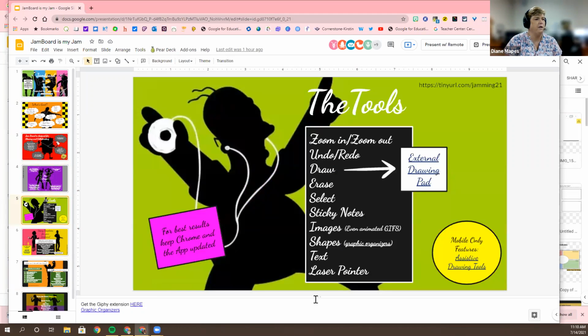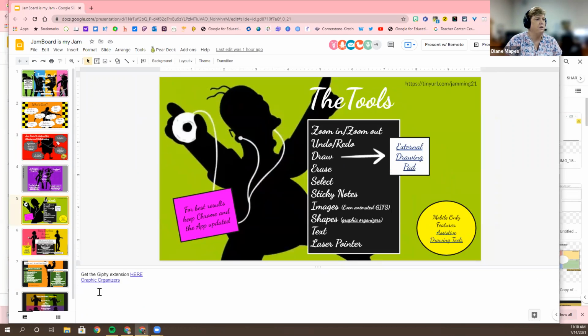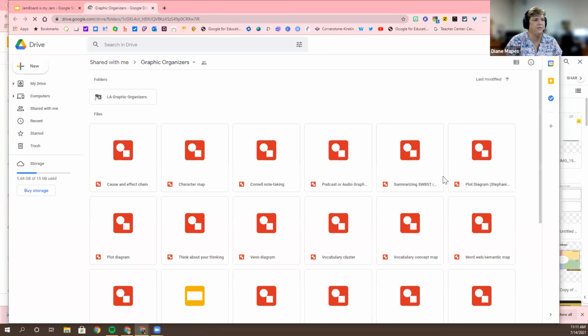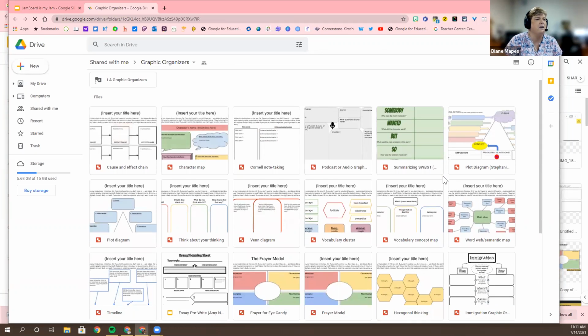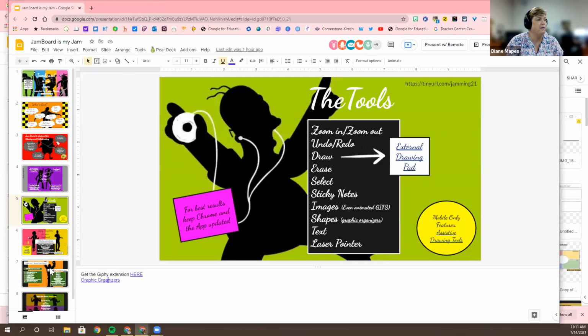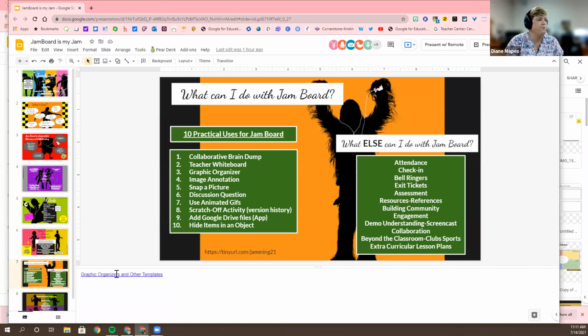If you look down here on the notes, there's how you can get the Giphy extension. Graphic organizers: this is a file put together by one of the old TSAs here, with tons of graphic organizers and templates. Here are language arts graphic organizers. All you need to do is make a copy of this, and you can use them however you'd like. I also put the same template here.